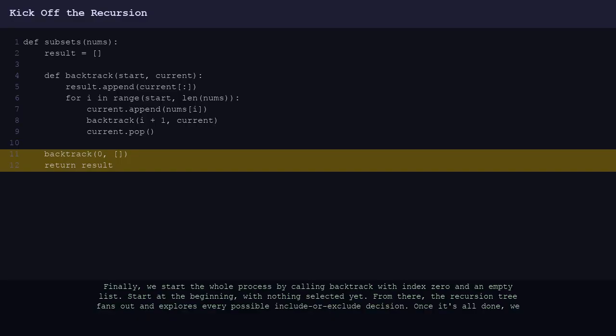Finally, we start the whole process by calling backtrack with index 0 and an empty list. Start at the beginning, with nothing selected yet. From there, the recursion tree fans out and explores every possible include or exclude decision. Once it's all done, we return our result list containing every subset.